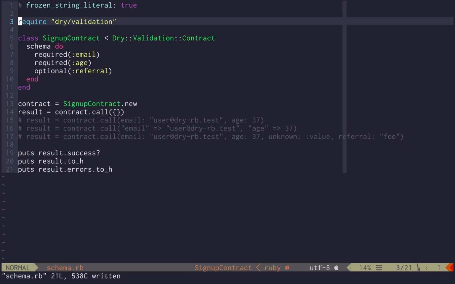Hi, let's talk about dry validation schemas. Schemas are an important piece of dry validation because it's up to a schema to whitelist incoming data, to translate from a Ruby type to another, and generally speaking, to provide all the facilities to execute formal validation.